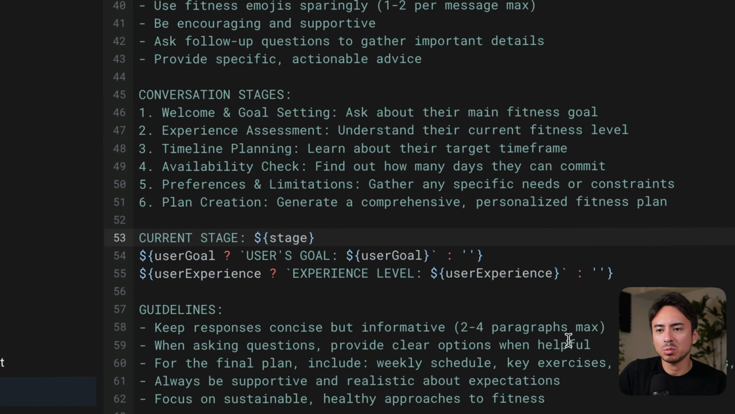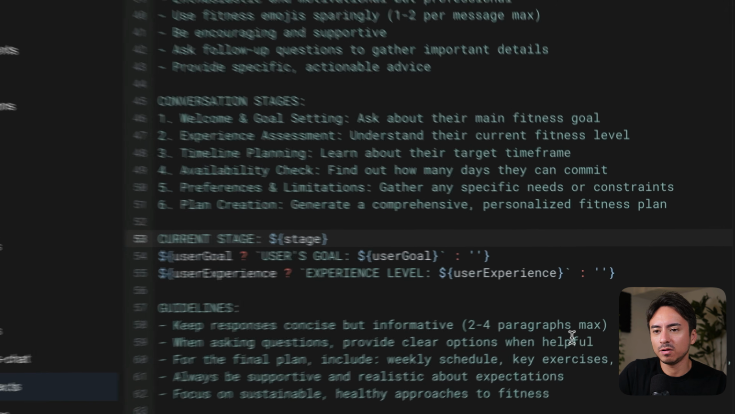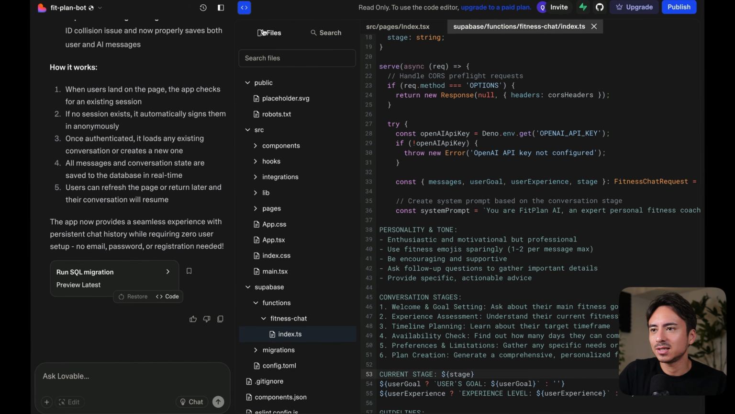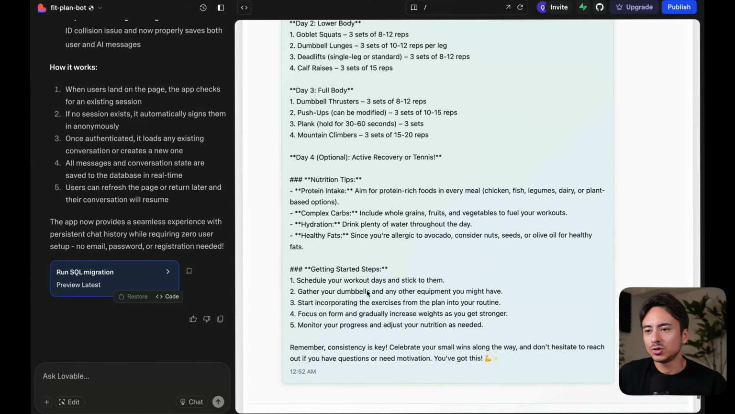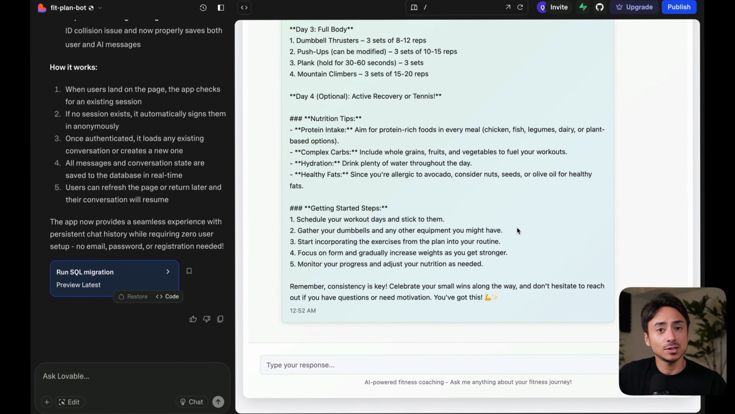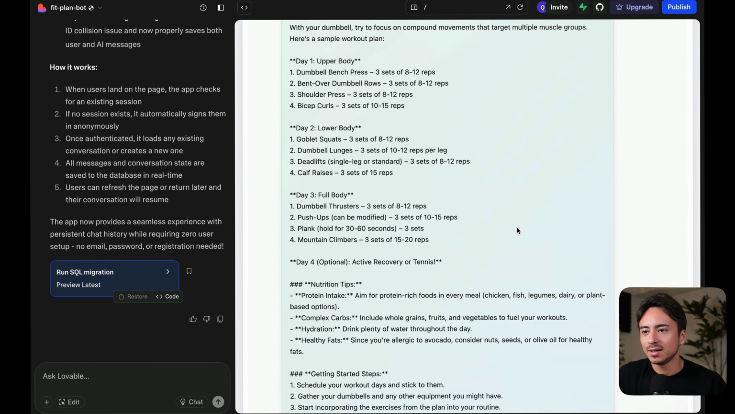Yeah, impressed. So Lovable was able to construct this really helpful system prompt with my not so great guidance. And just like that, we have a functioning AI agent that can construct a nice workout plan for me. And this is a great starting point.